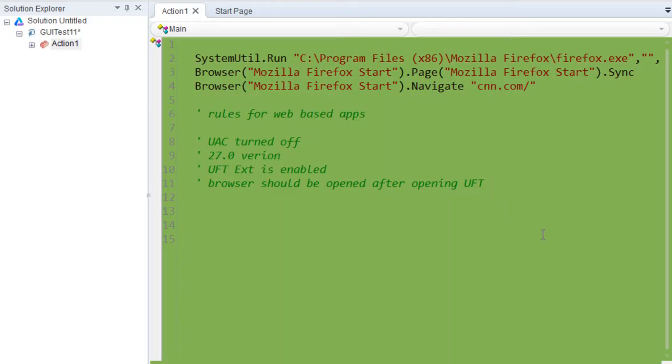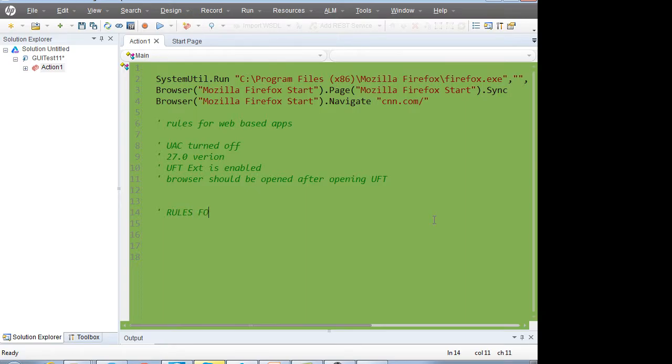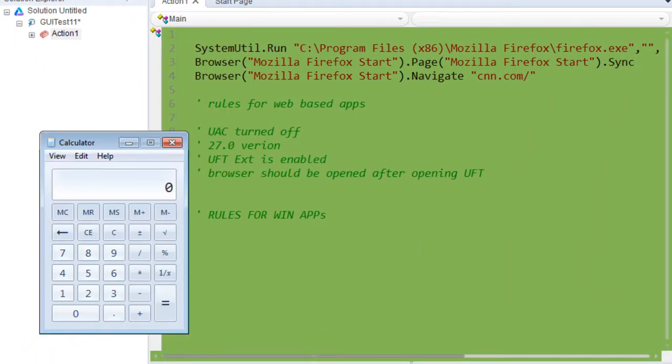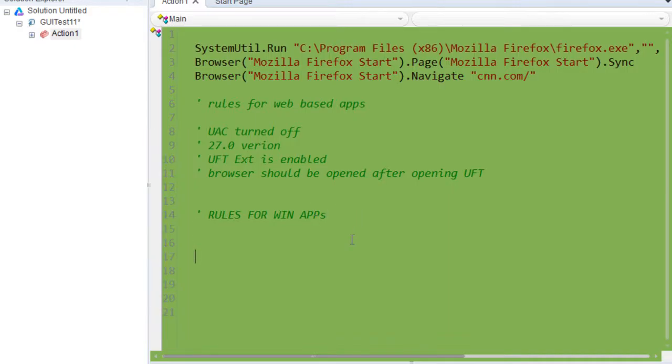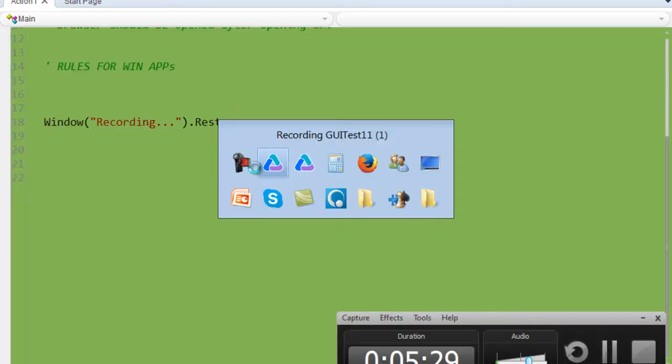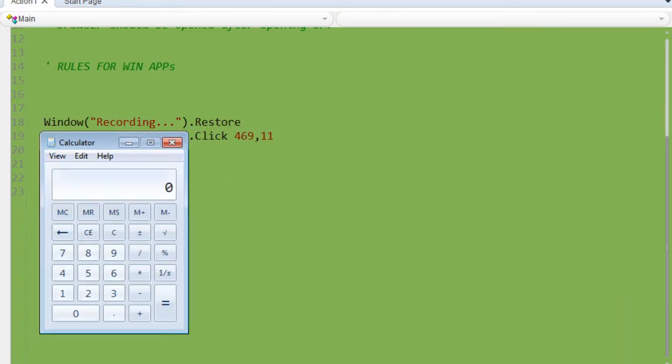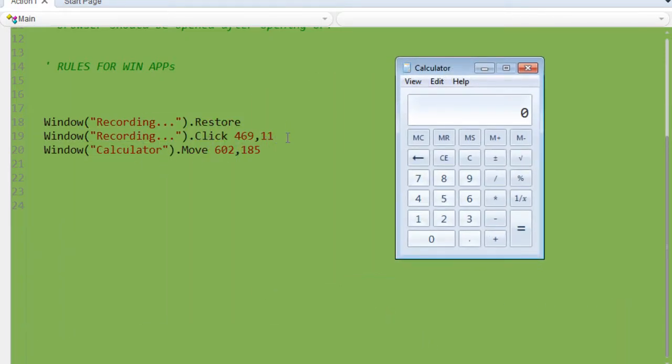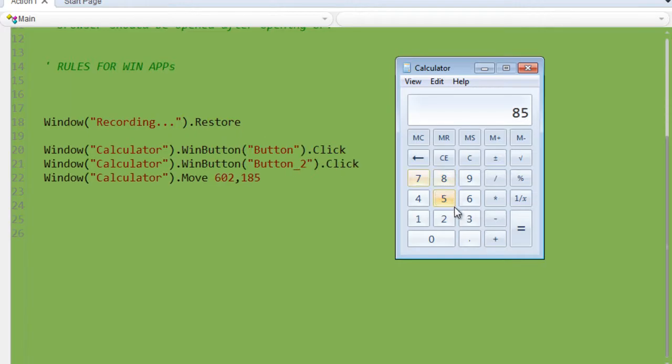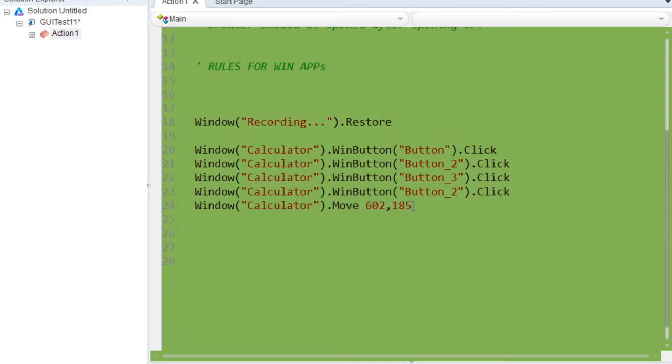Now talking about Windows-based applications, rules for Windows apps. UFT is a tool which can be used for Windows-based applications, like an application such as Calculator as well. If I start recording, and I move the calculator, this command is generated, Window Calculator move to these coordinates. I am clicking on buttons and see, it's recording everything. I stop this recording.